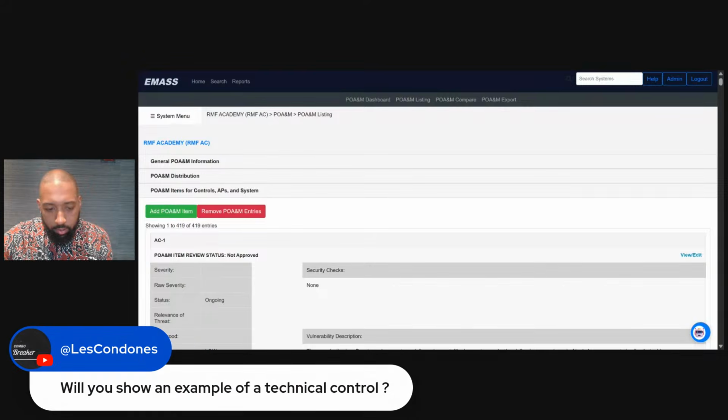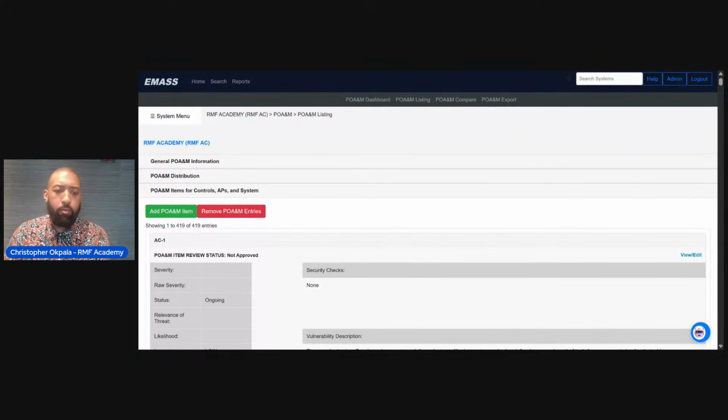Les said, will you show an example of a technical control? No, not on this. But if you want to check it out, check out RMF Academy. We're going to go over technical controls and everything. Does anybody have any other questions or concerns? I just want to kind of quickly go over what access control is and explain to you what it is. Does anybody have any questions? Any other questions? Just let me know.